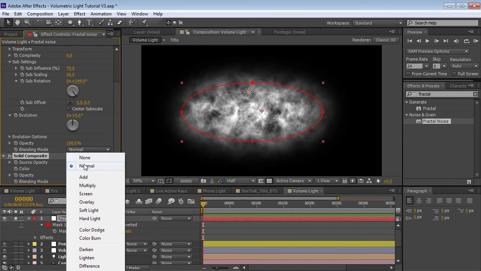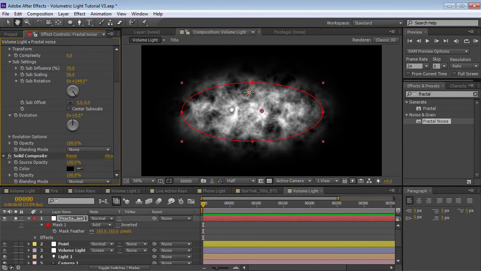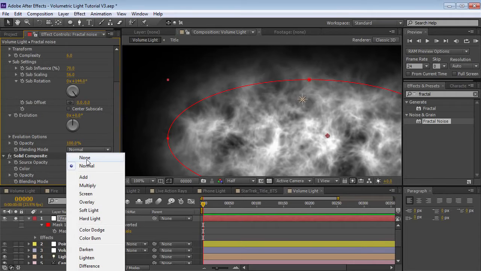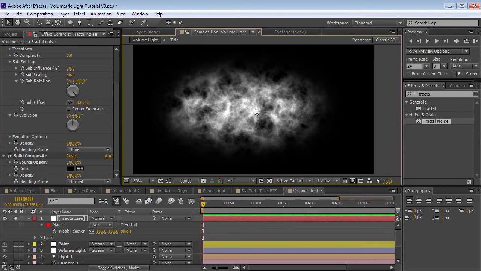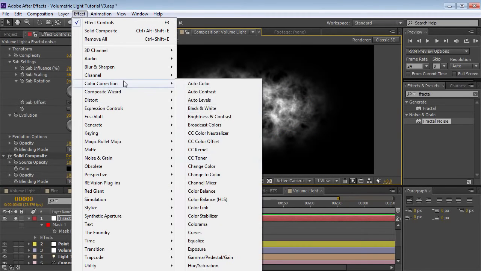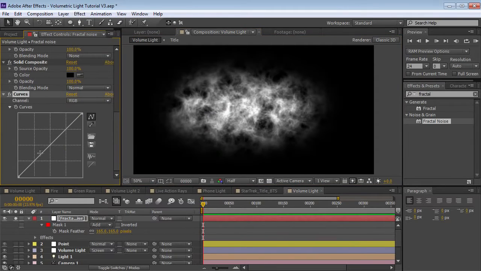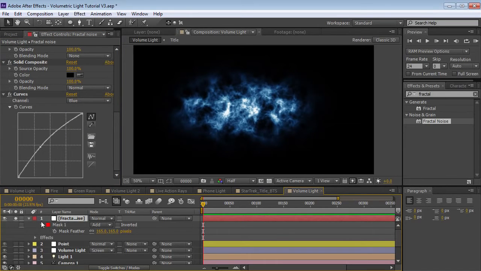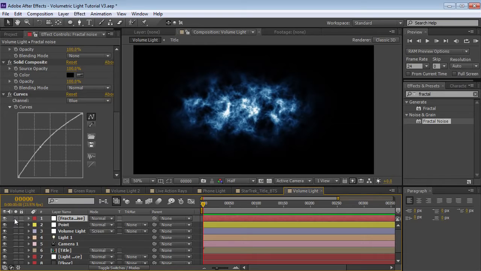But instead of setting it to normal, set it to none. And that will get rid of the weird soft gray edges. And then we just have this nice sprite. Then we add a curves adjustment. And that's looking good. Maybe add some color. Very nice. So now let's go ahead, unsolo that.